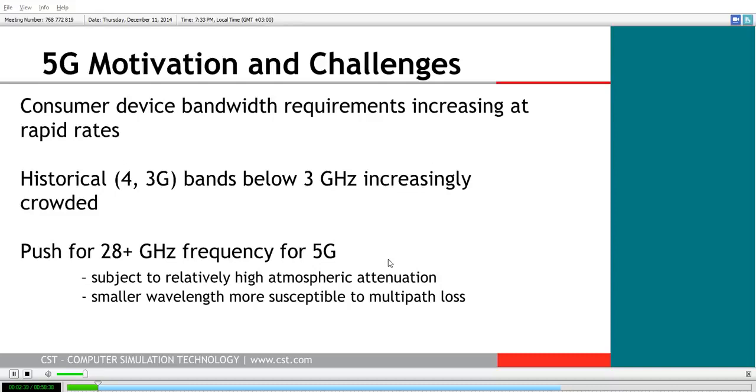This poses a challenge in particular when we look at deploying this technology, though, because what we could call historical cellular bands, those used by 4G or certainly 3G, typically are operating bands below 3 gigahertz. And as a result, the commercial spectrum within this range is getting increasingly crowded. So much so that it's essentially been accepted that we'll need to look at a different spectrum allocation for these antennas. The current push from 5G research seems to be focusing on 28 gigahertz or higher frequencies for these antennas.